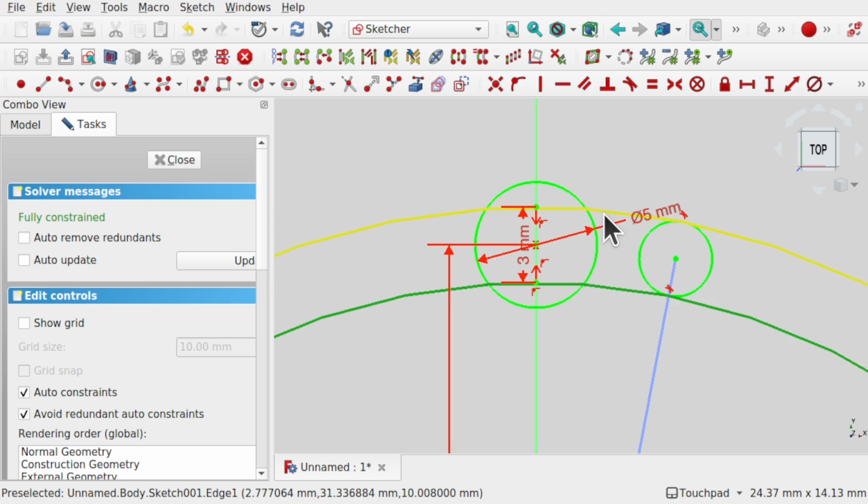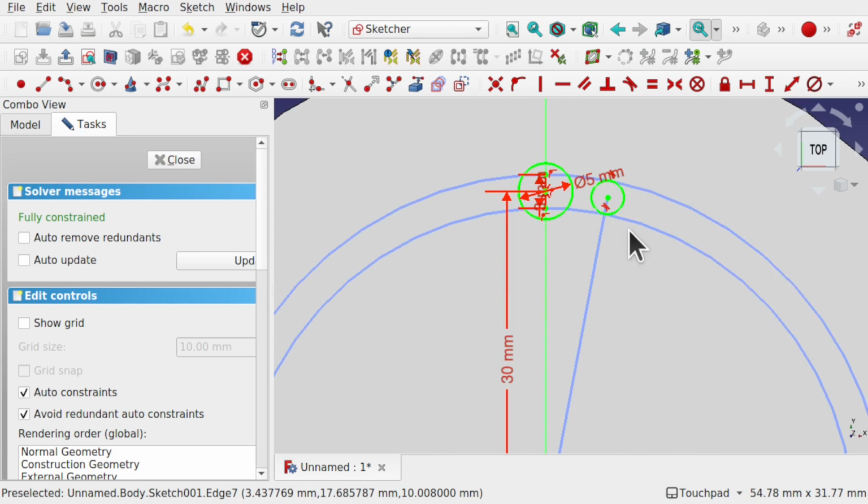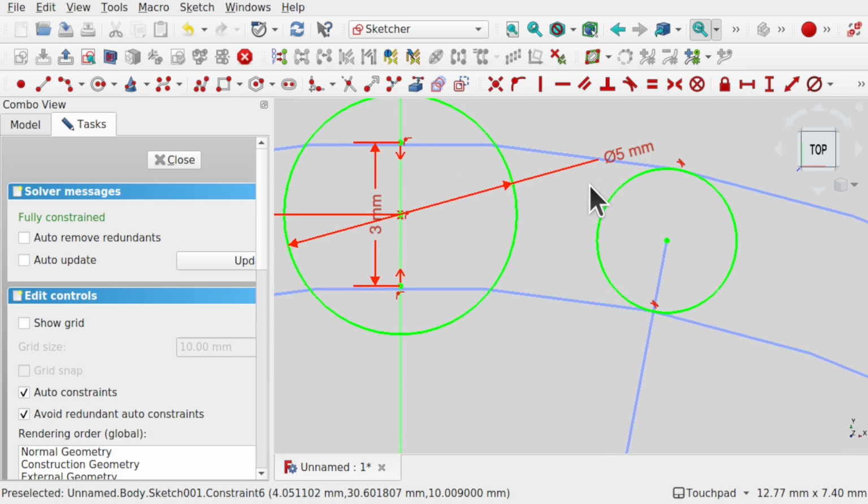Let's set these two to construction. So now this is all constrained down. Let's have a look at creating the necessary geometry to connect these two together and trimming them out. For that, I'm going to use an endpoint and rim point arc. So we're going to take one circle and the other circle, make sure there's a point on the line, and create an arc between those.